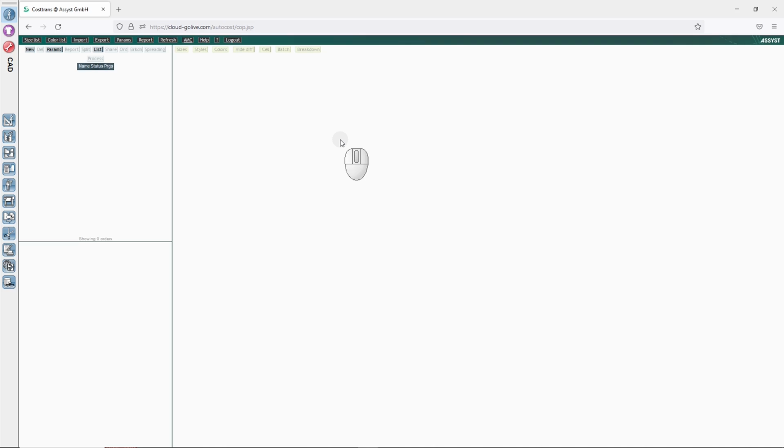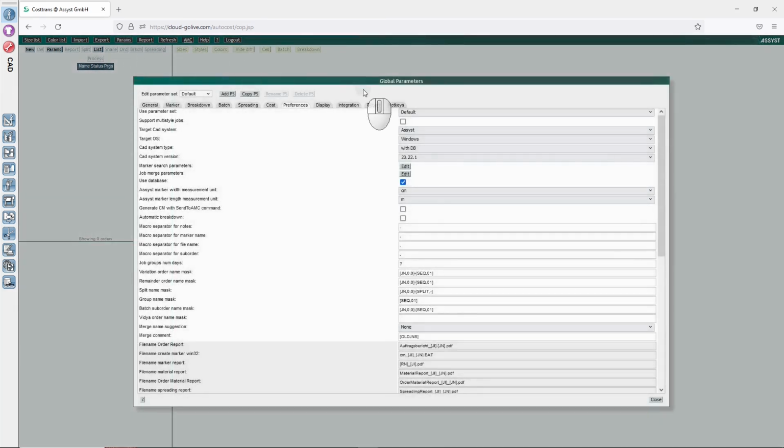Usually we use Mozilla Firefox for Autocost. You need to log in at automarker.com and switch to Autocost. When you enter Autocost, you need to click onto the button Params in the green bar. Here you will find all the global parameters. Click onto Tab Integration.